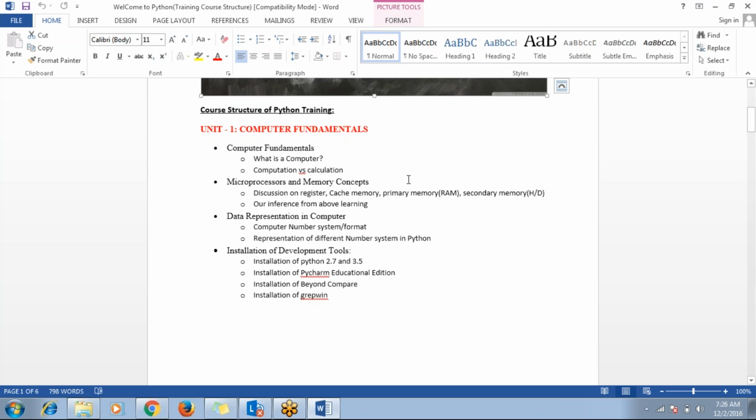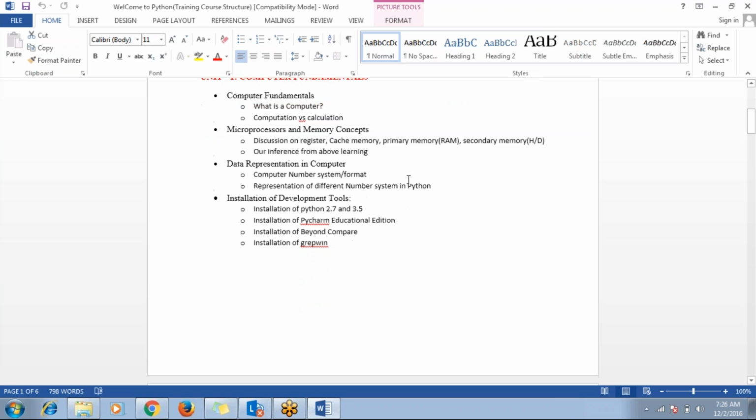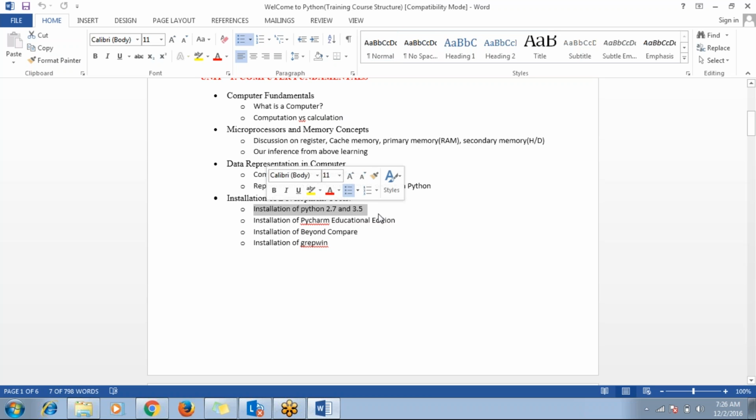Then after that, we'll try to install everything that we need to do our task. For example, Python. We will install Python 2.7 and 3.5. These are the two predominant versions that we have as of now, and 3.5 is the latest one. 2.7 is a little older one, but all the projects use 2.7 as of now. So we'll work in 2.7 and 3.5 side by side, and we will see what is the difference between 2.7 and 3.5.